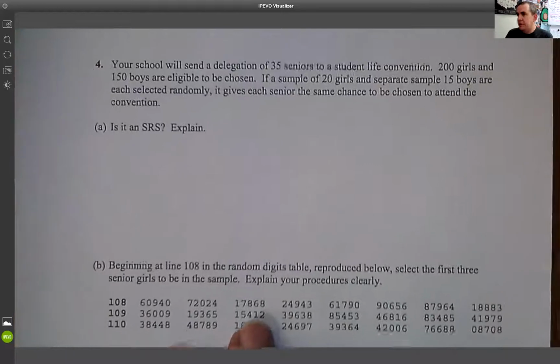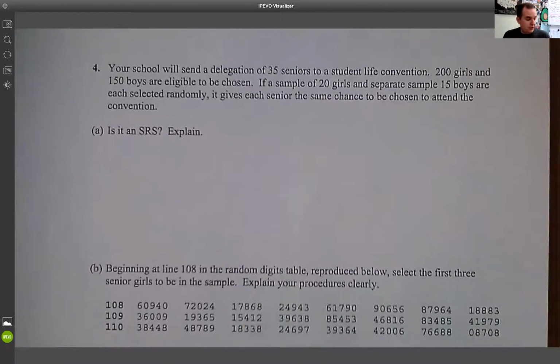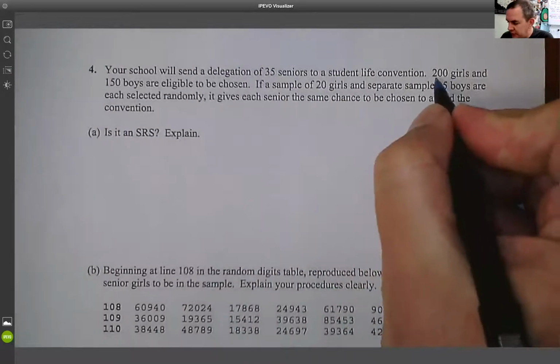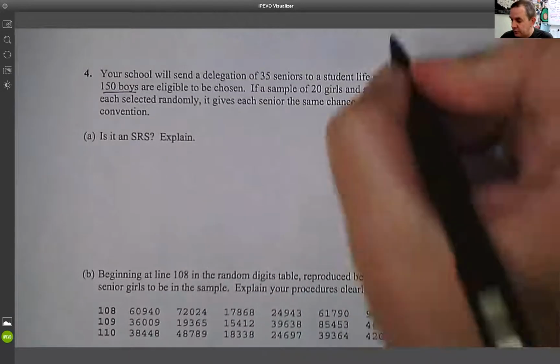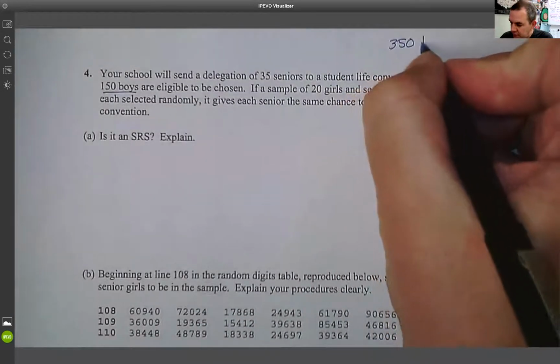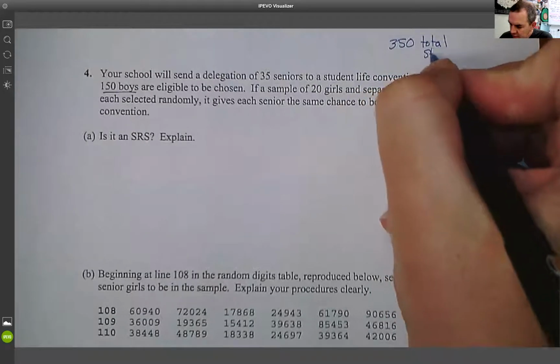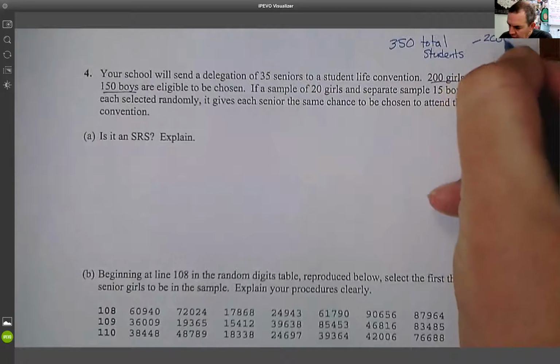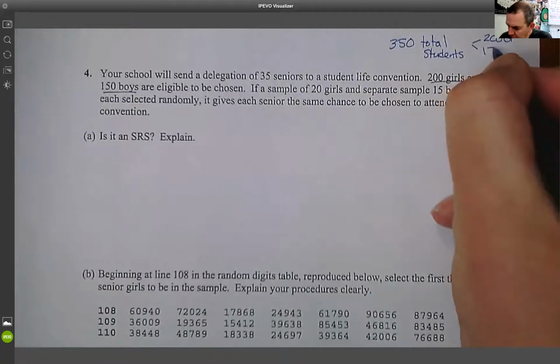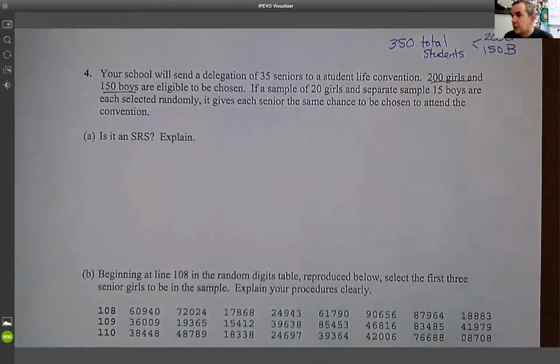Okay, so what we have here is a question that says your school will send a delegation of 35 seniors to a student life convention. 200 girls and 150 boys are eligible to be chosen. So that's your population. Think about it, it's 350 total students: 200 are girls, 150 are boys. So that's my population.